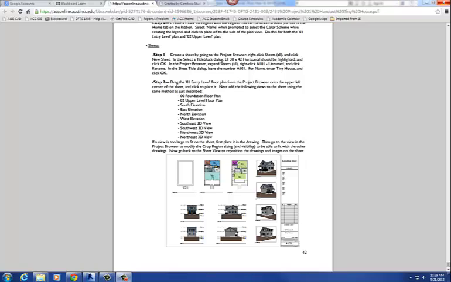Okay, so for our project here, what we want to do is set up a series of sheets. Well, actually, just one sheet. That sheet is going to be called A101, and for the name, we're just going to call that sheet Tiny House.